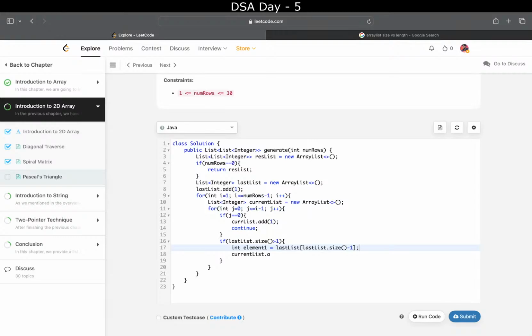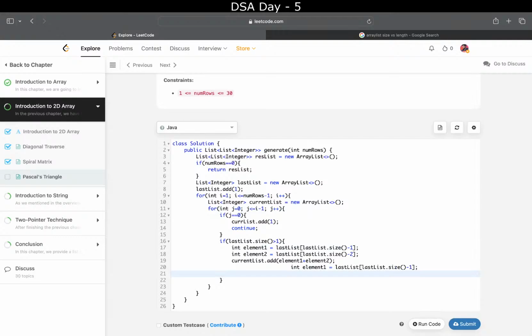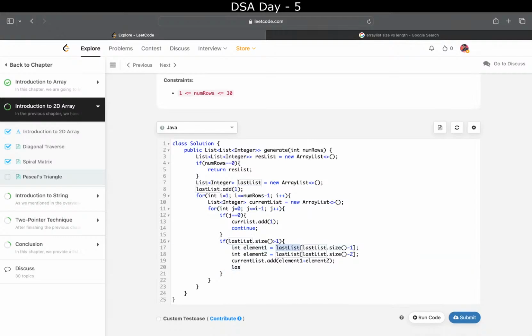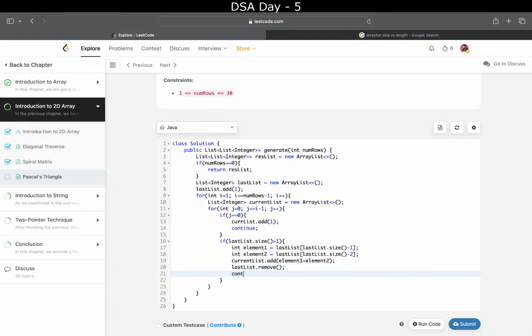Similarly for element 2, j plus 2. Current list dot add element 1 plus element 2. Say continue. Okay, my bad, it's removed from the list as well. Last list dot remove. Continue.